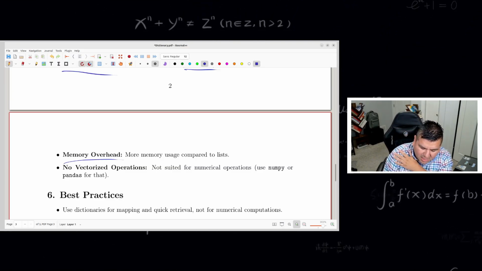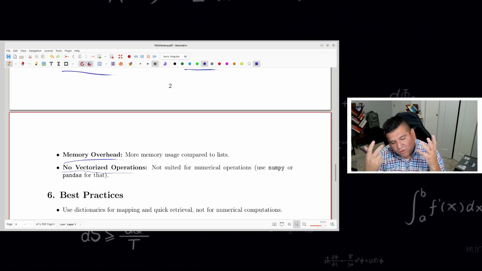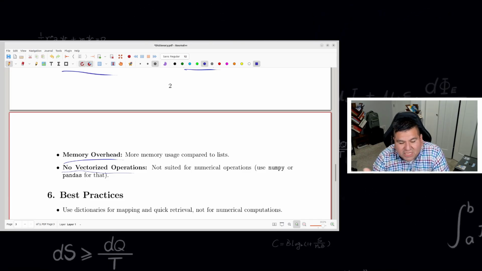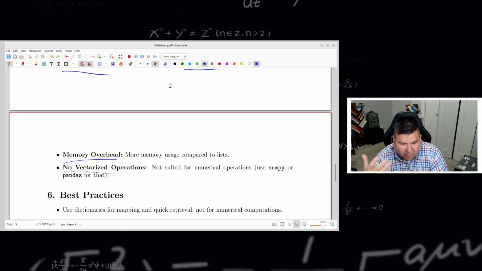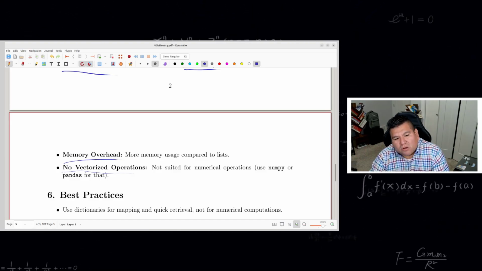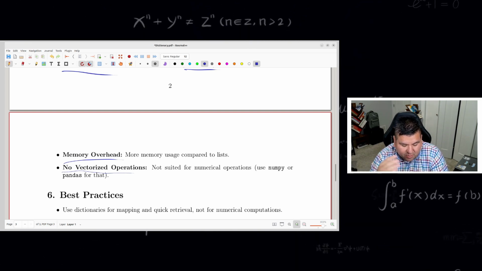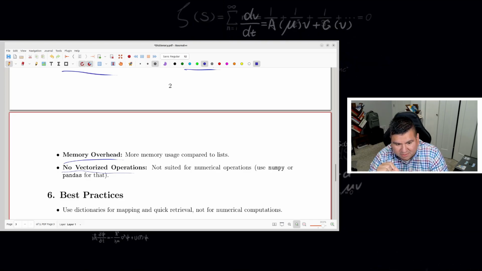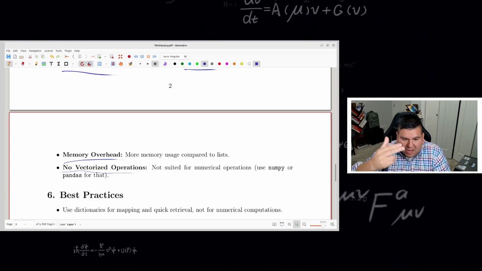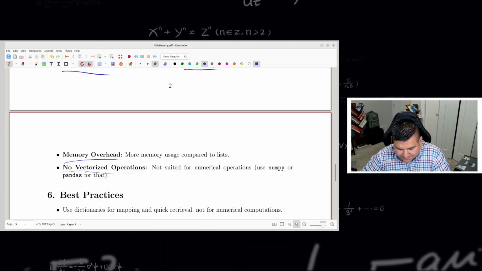Okay. Another limitation is no vectorized operations. When we have numpy arrays, we have vectorized operations, meaning that there is a high chance that we can get away by performing some sort of arithmetic operations without having the need of creating a for loop, right? And that is the case most of the time with numpy arrays. But when it comes to dictionaries, most of the time you will have to create a for loop if you want to perform some sort of iterative operation with that dictionary. Okay.